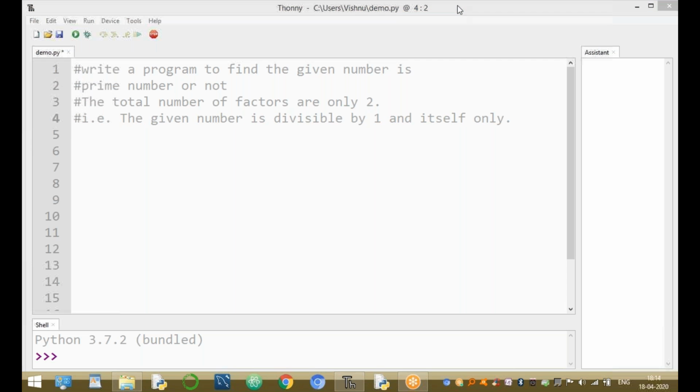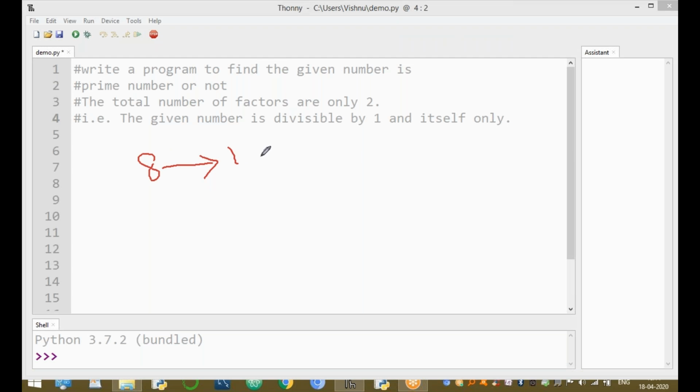For example, the given number is 8. The factors of 8 are 1, 2, 4, and 8. The number of factors of 8 is 4. So it is not a prime number.